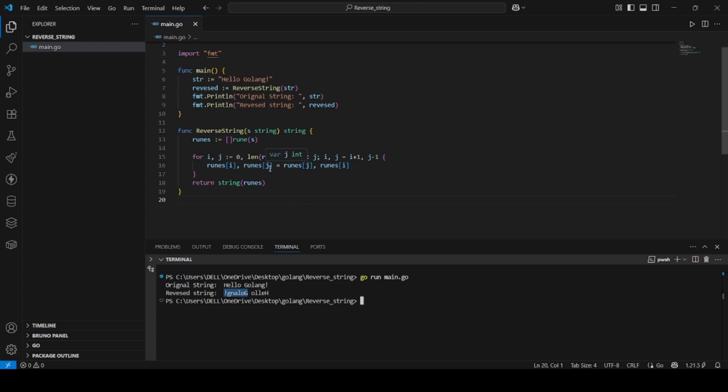This is how you can reverse a string in Golang using a simple for loop and rune slice. I hope you found this tutorial helpful.